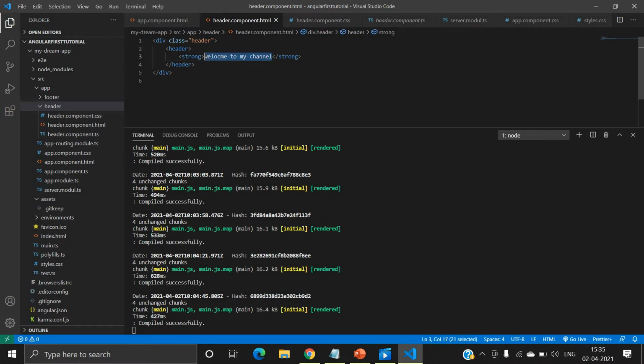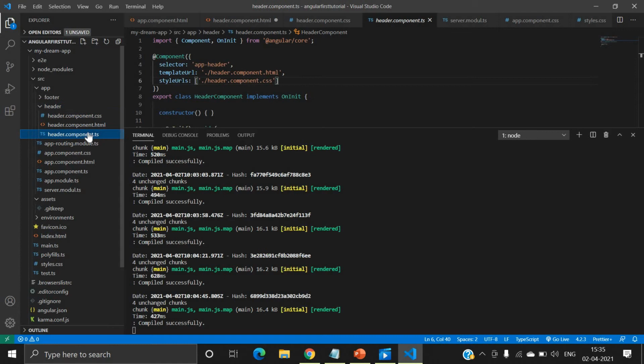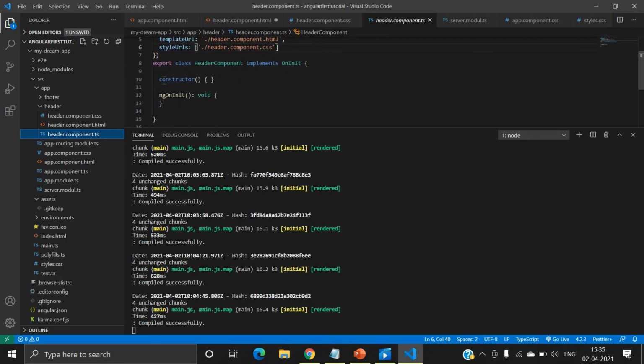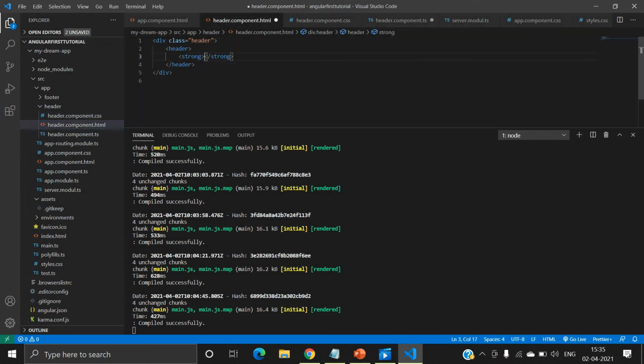You can use interpolation, because you already know what interpolation is. So I will go inside my header.component.ts, and here I will write some properties like header. Inside this header I will use a string, and here I will write welcome to my channel. This header property I will use inside my strong tag with the help of interpolation, right?